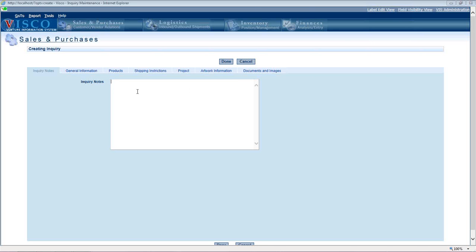The first tab we're going to see is the inquiry notes. If it's a phone conversation, this is where you type in notes from that phone conversation, or if it's an email, you might want to copy and paste the email here. So let's just say, John looking for price ASAP.